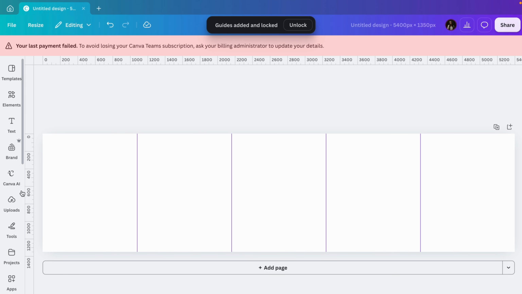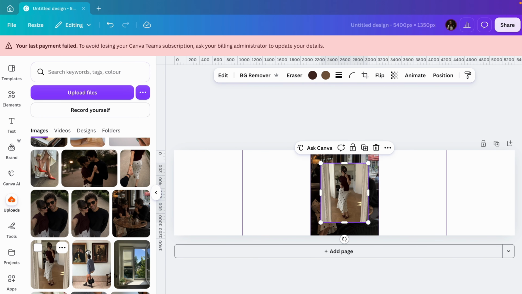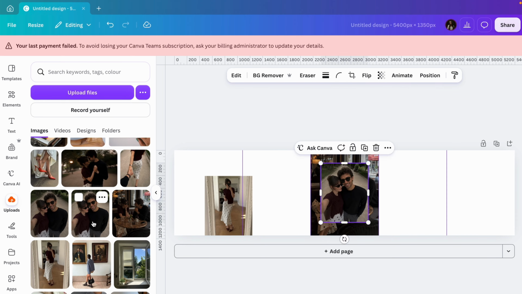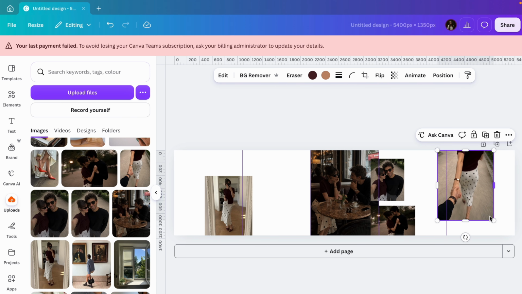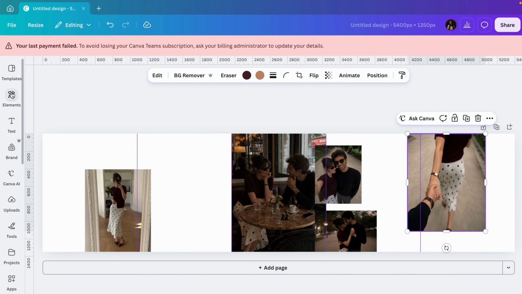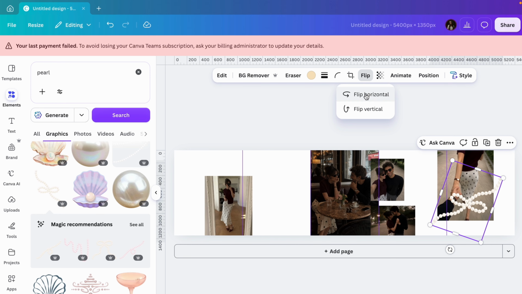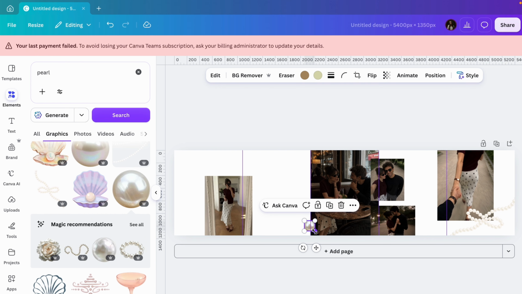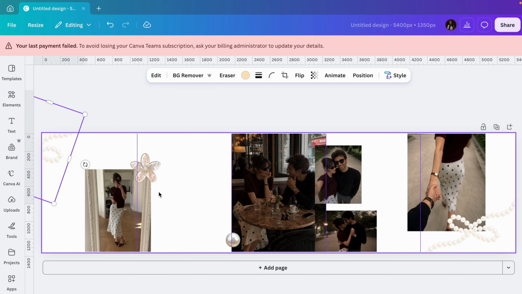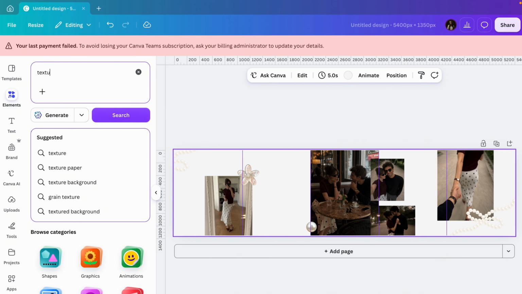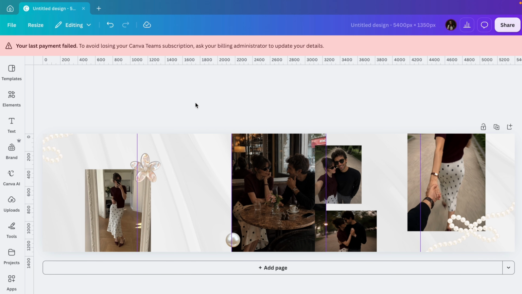And now we can start creating the actual design. Add your photos, videos, text, graphics, basically anything you want to use in your carousel. But there is one important thing to keep in mind. If you want to create a truly seamless effect, don't think of each slide as a separate image. Instead, try to connect the elements across the slides. For example, a photo can start on one slide and continue on to the next one. You can do the same with text, graphics, or any other element.